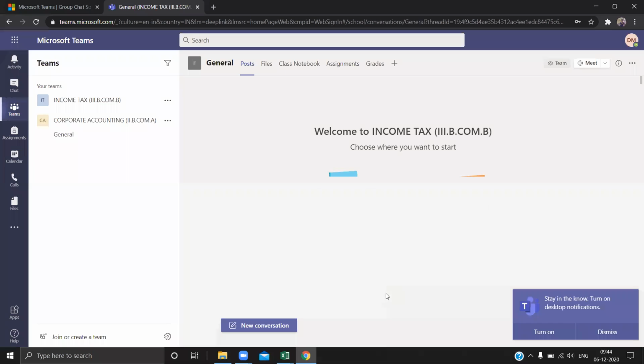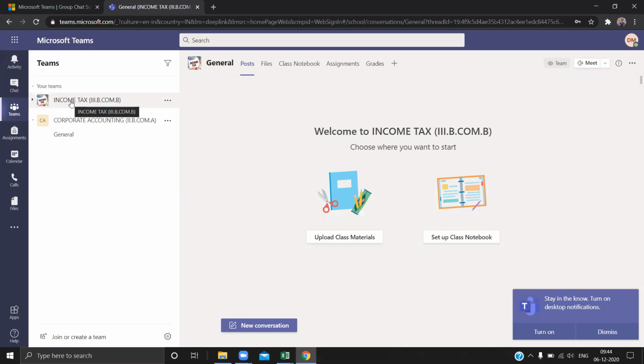So it's saving now. See here. So your class icon will get changed, so that the students can easily know your class when they are opening their Microsoft Teams with their institutional ID.